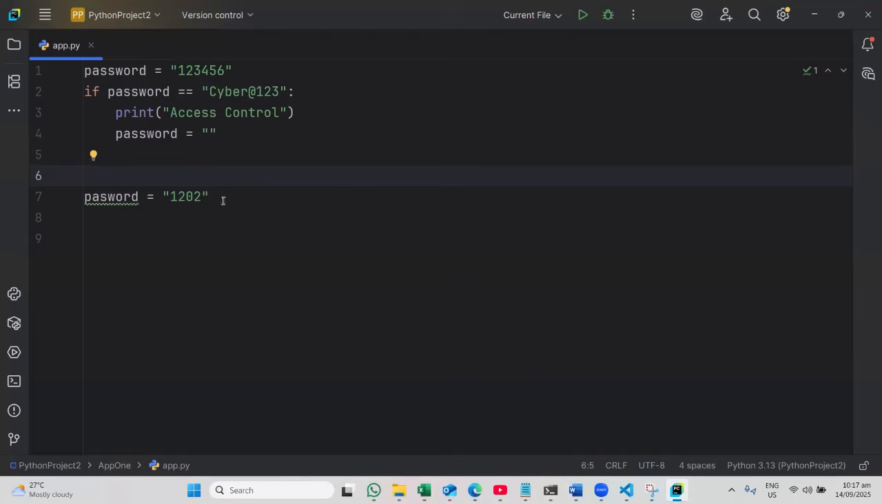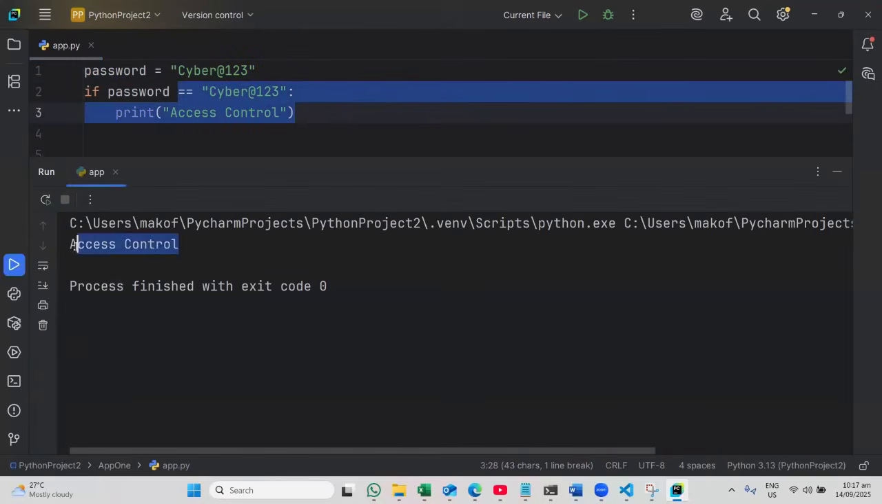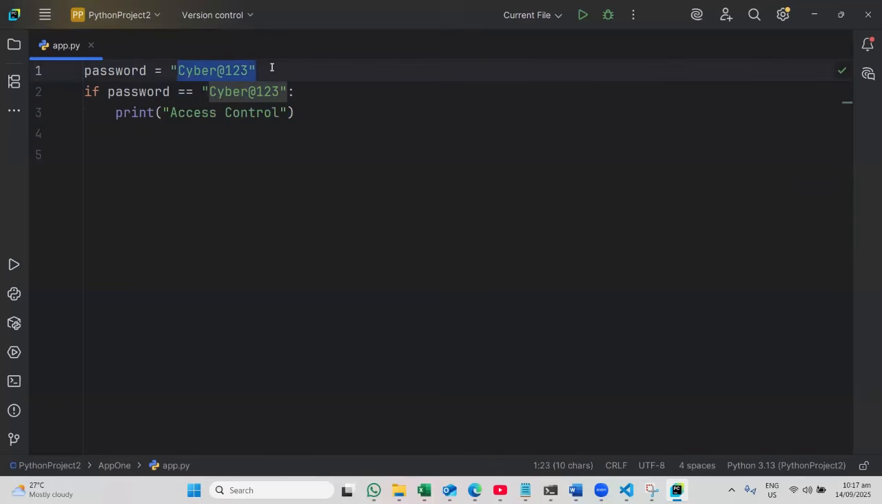In this case, let's run this application and see. So here, in order for me to be able to see access control, I'll make my password the same as this. So that when I click on this, it will tell me that I have full access. In this scenario, I know the password.